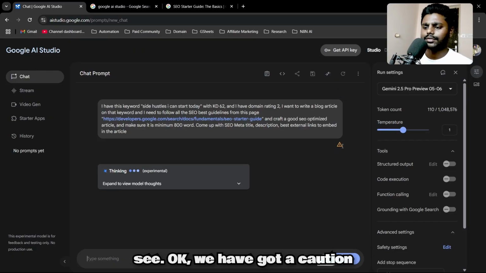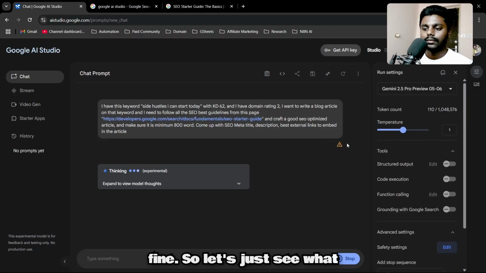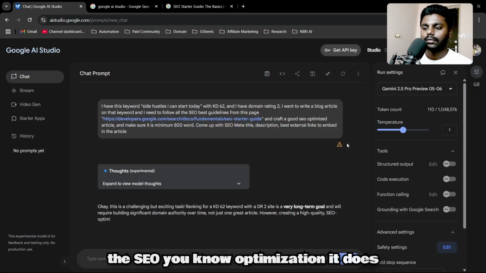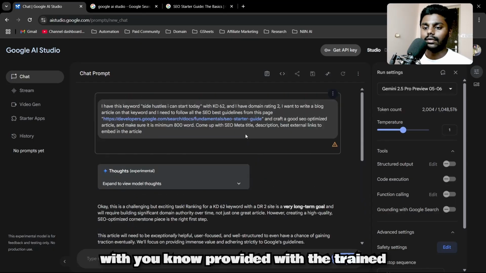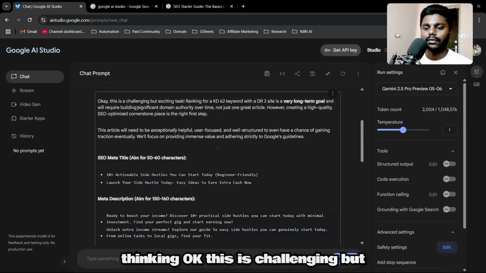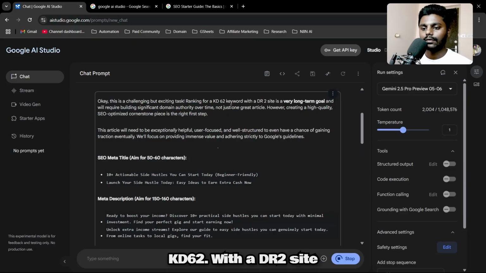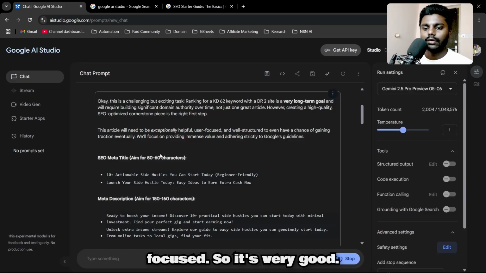We have got a caution right here. I don't know why the model cannot open links. It's fine though. Let's just see what SEO optimization it does with the provided info and the trained information it has. Now it went on thinking: this is a challenging but exciting task, ranking for KD 62 with a DR 2 site, a very long-term goal. The article will need to be exceptionally helpful, user-focused. So it's very good, it thought user-focused and well-structured.